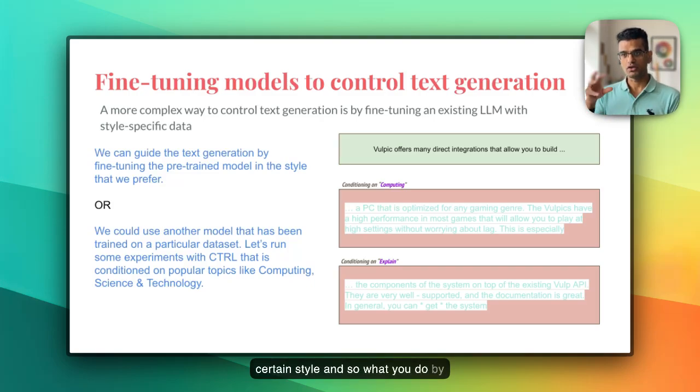What you do by fine-tuning is allow it to look at data that is structured in a certain way. Let's say you write in a certain style, third person or something like this, and you have a lot of data that shows this. You can take an existing model like GPT-2 and fine-tune it on this new style, and then it will start generating tokens in this style.